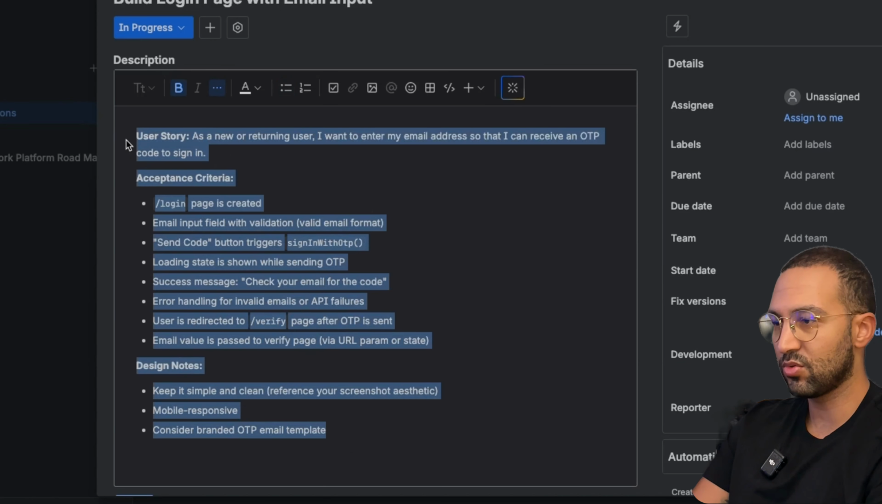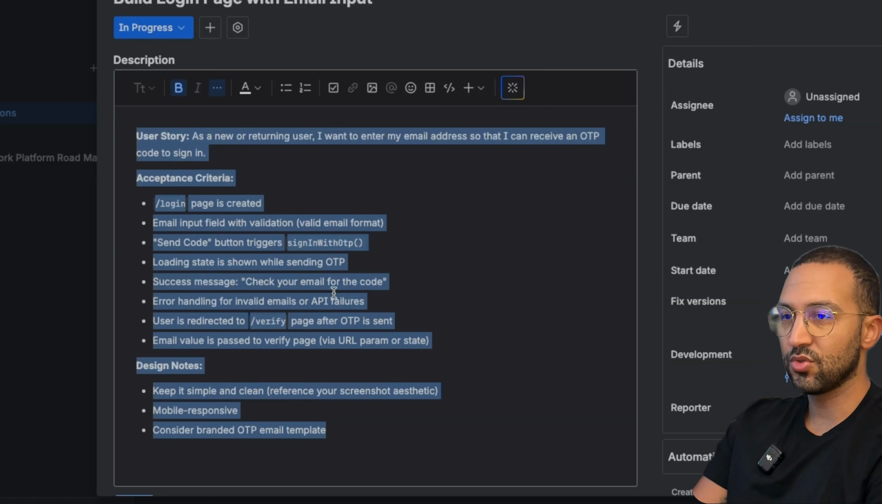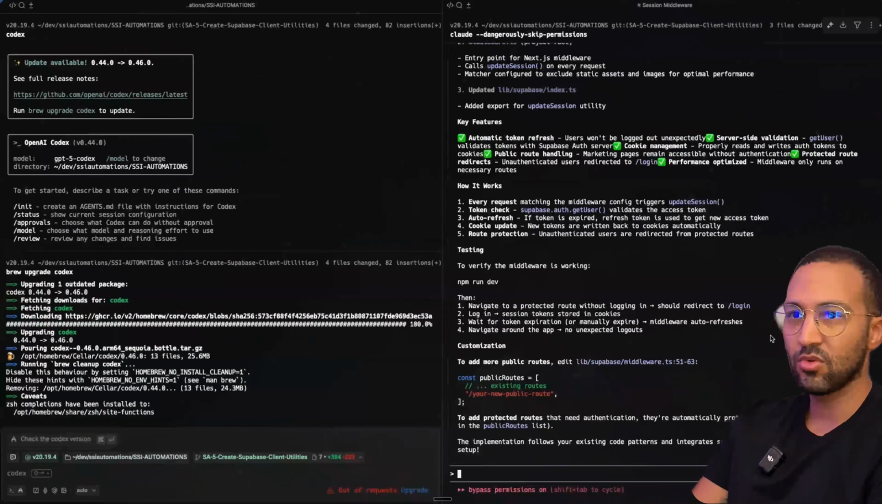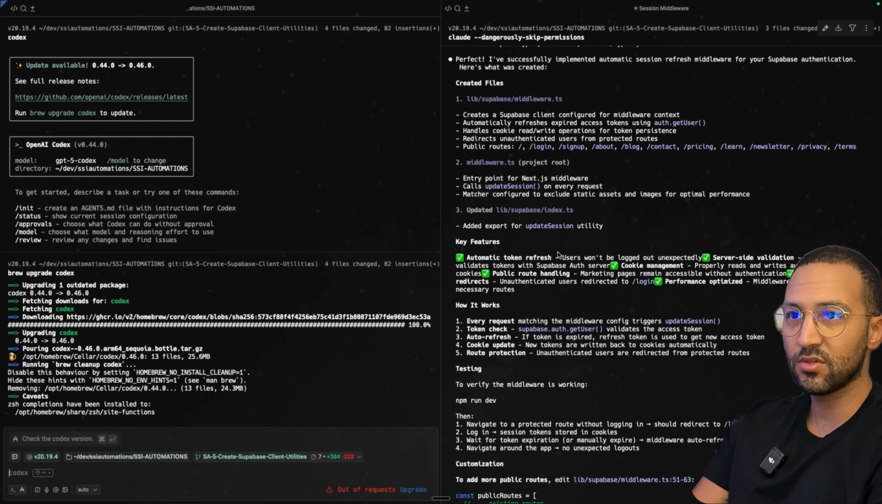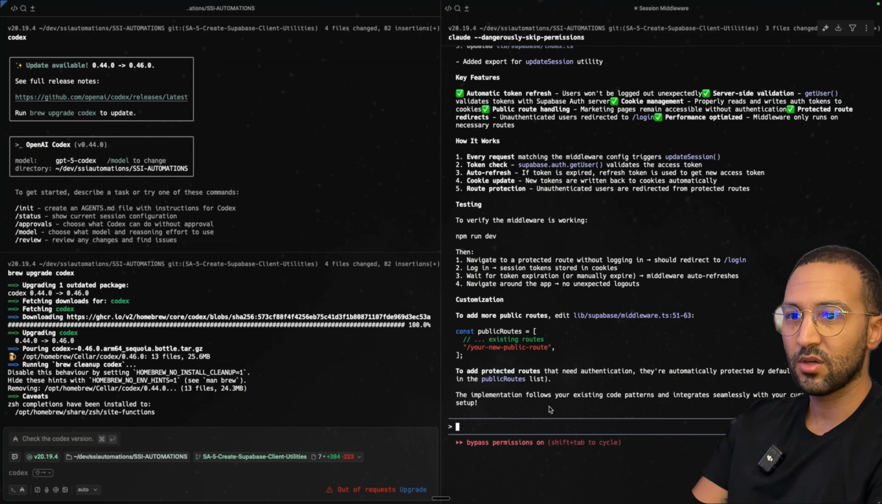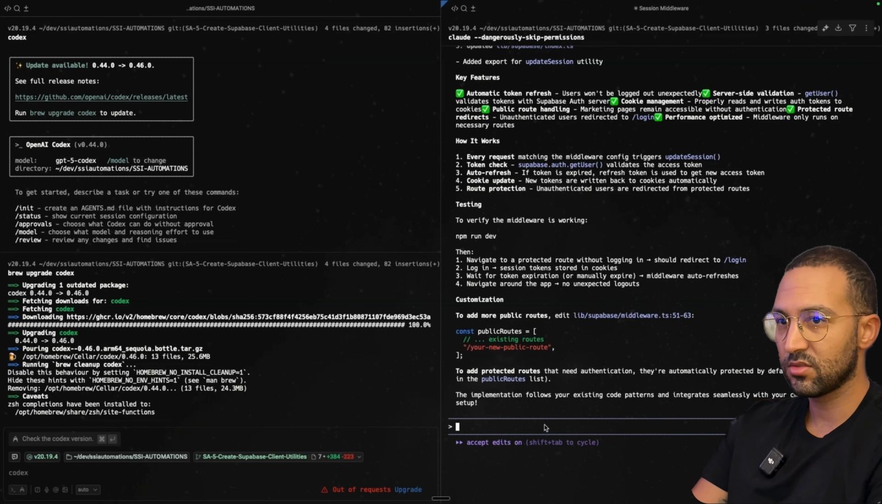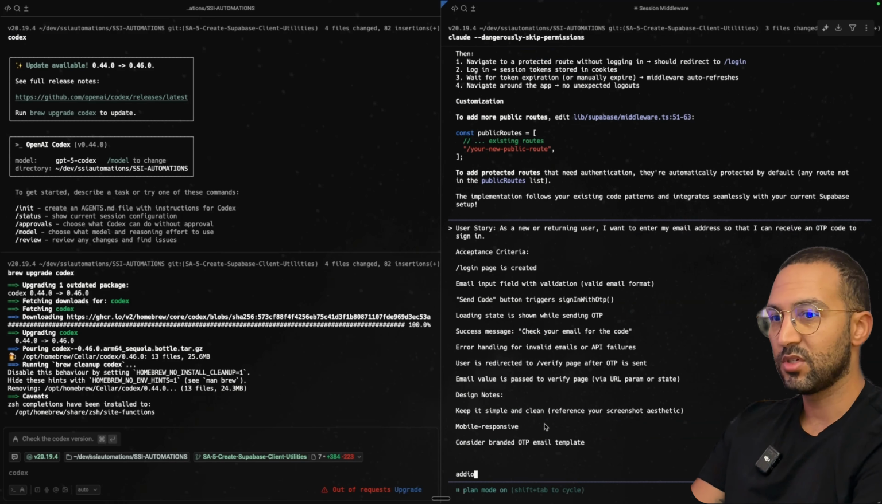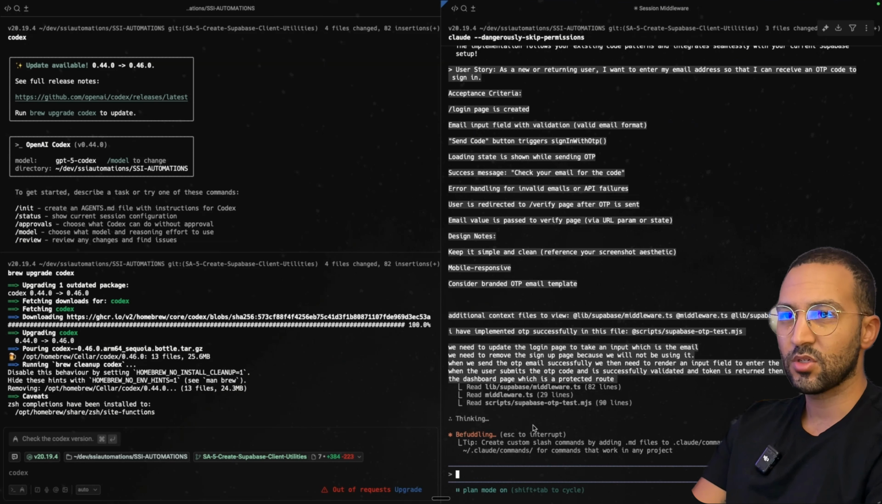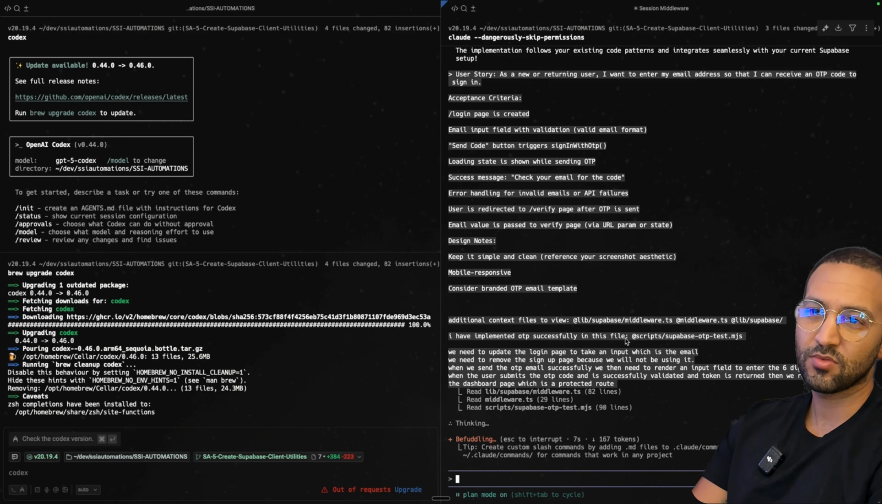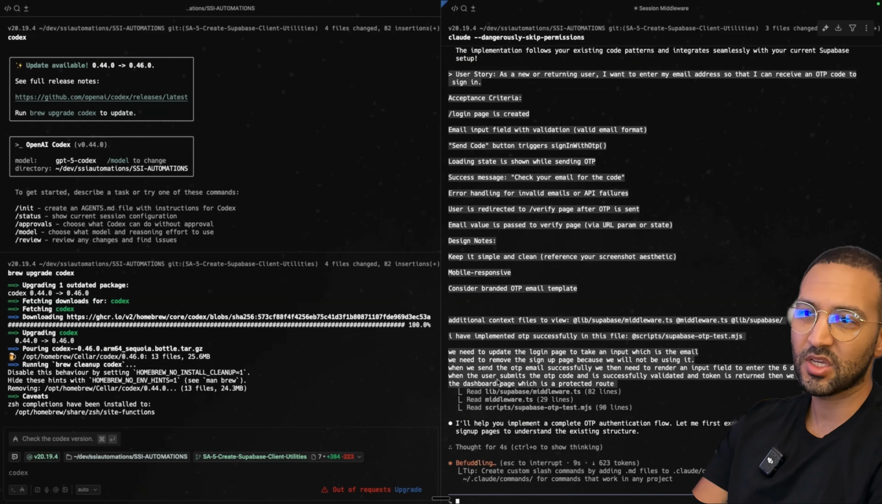I'm gonna just copy the whole user story. I'm going to stay in the same context window where I have implemented this Supabase middleware. And I'm gonna just add this, set it in plan mode, and give it additional context. All right, so I sent out the prompt. I'm not sure if this is gonna be the best prompt, but I gave it the instructions.